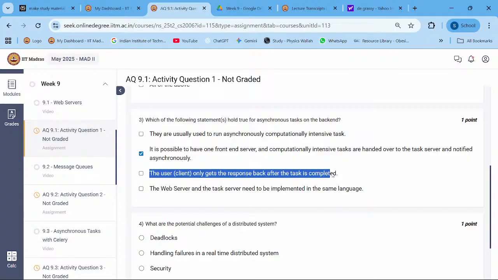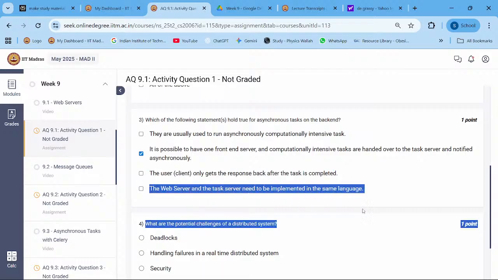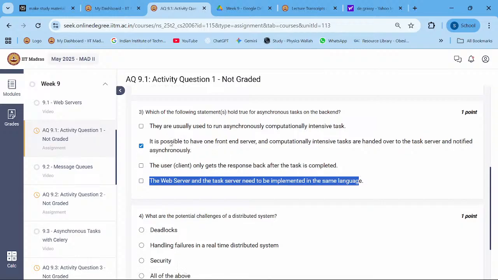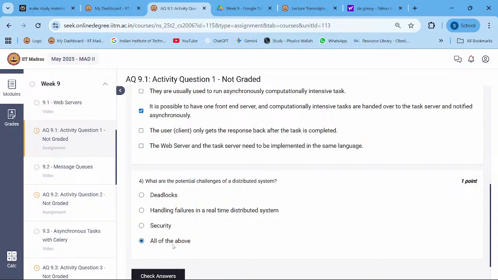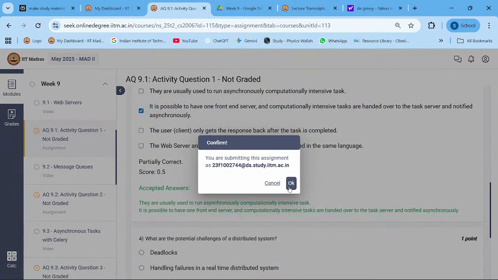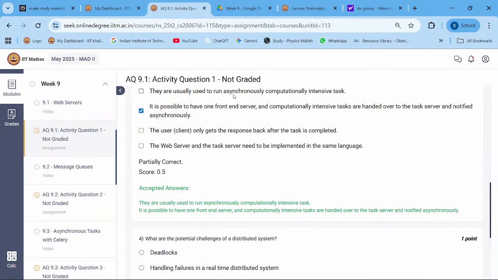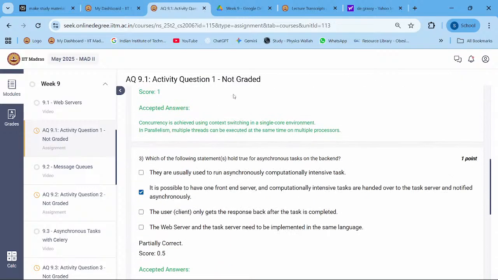The user only gets a response back after the task is completed. Nope. Basically, a message is sent that your query is being processed. The web server and the task server need to be implemented in the same language. Nope. Okay, what are the potential challenges? Deadlocks, handling failure in real time, and all of the above. Yes. Okay, so how much did I not earn? 0.5. They are usually used to run computationally intensive tasks asynchronously. Okay, that is true.